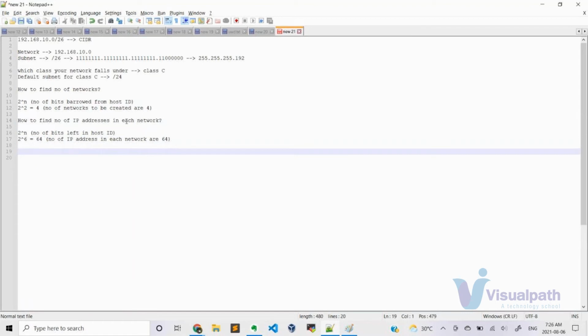Now tell me, totally 4 networks. So what is your first network? Starting IP address and ending IP address. Any guess? Your network is 192.168.10.0. Now, what will be the starting IP address and end IP address in network 1?